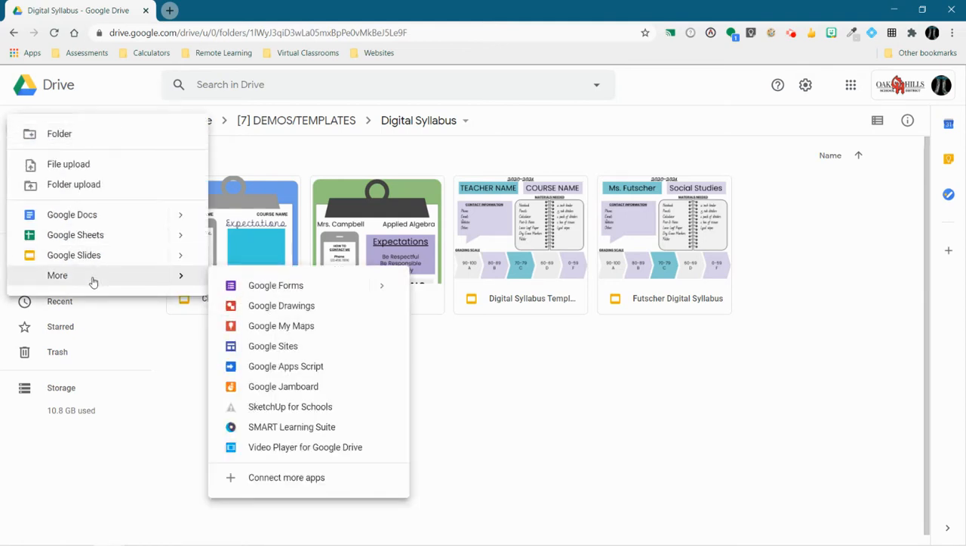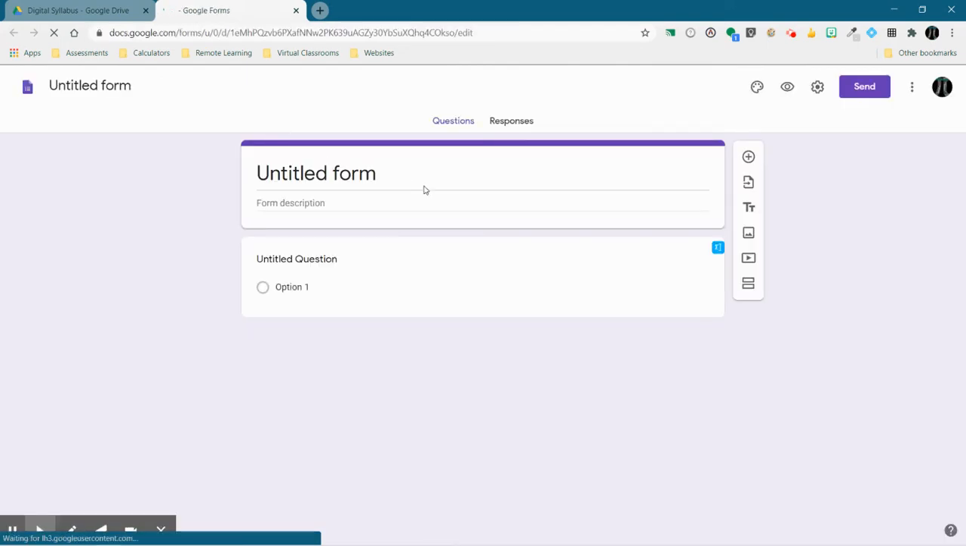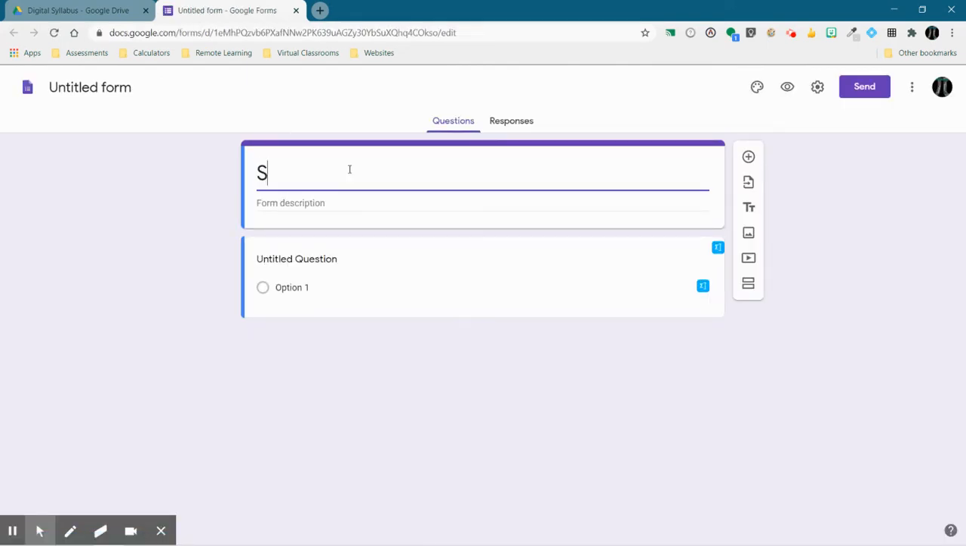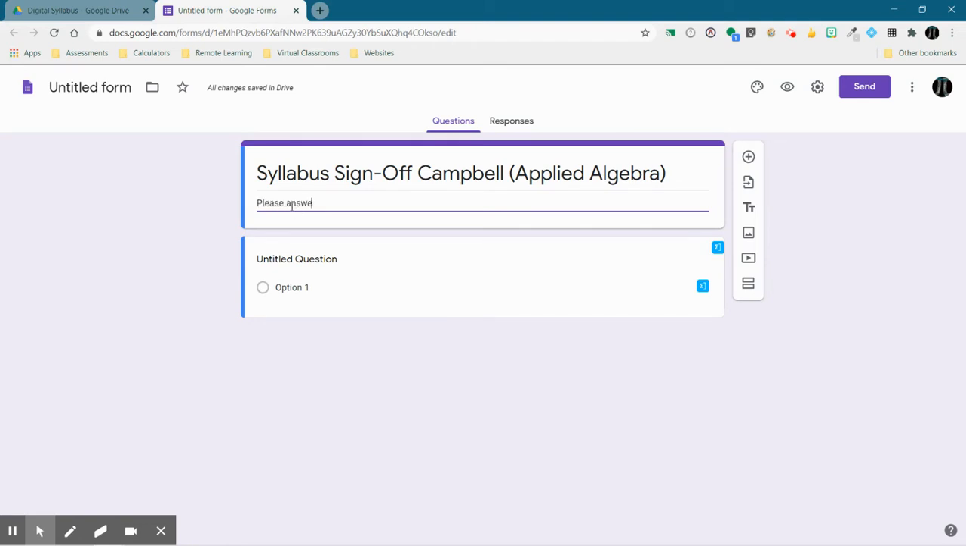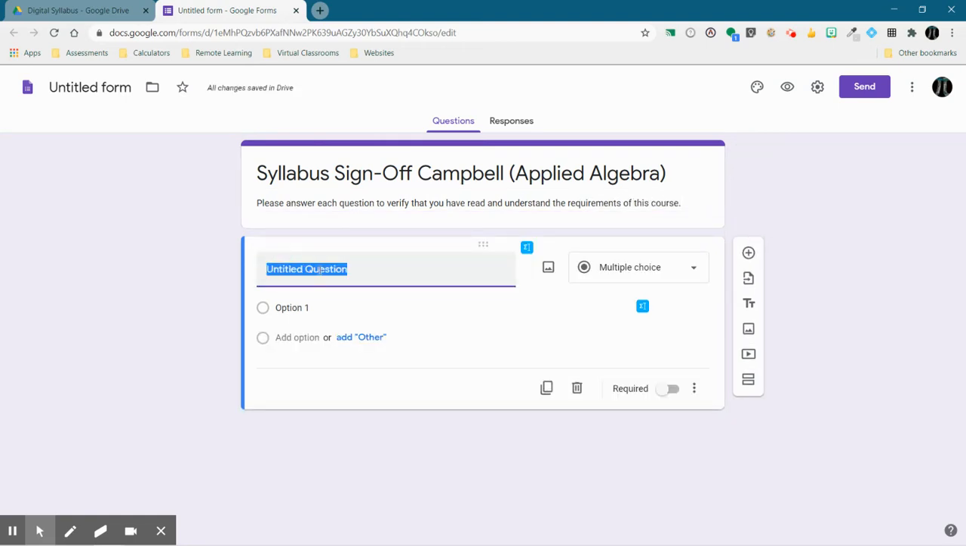So I'm going to do a new Google form. And I'm going to call it syllabus sign off. And I'm just going to say, please answer each question to verify that you have read and understand the requirements of this course. All right, so my first question is going to be, I have read, or it's not even a question, really, a statement.